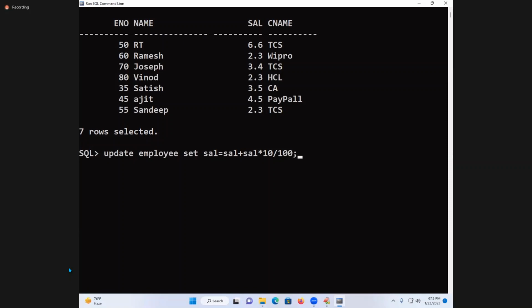The first one? Update table name set column name is equal to value. That is the statement for updating, the logic for updating. Suppose you want to update one more column also, comma, I will write another column name. What is the other column name? Company name, I want to go for it. Company name is equal to something like PayPal. Everybody will become PayPal. All the people will be updated.